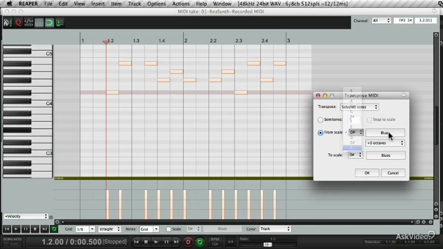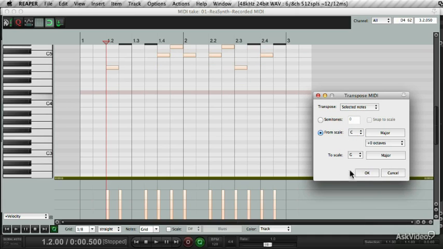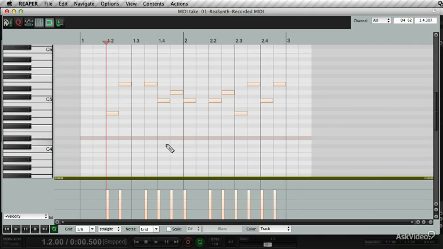Let's try something else. I'm going to change it from the C major scale to a G major scale. And click OK. And now it's converted so that the notes sit in the G major scale. It's not the greatest performance, but you get the idea of how you can shift MIDI note patterns into different scales. Let's just undo that. Now it's back to what it started.